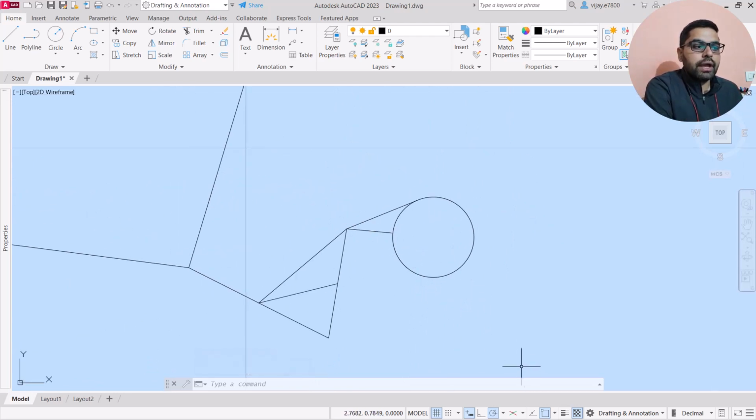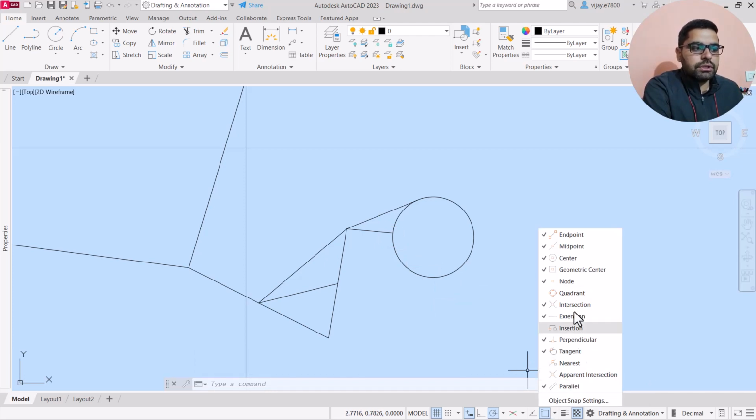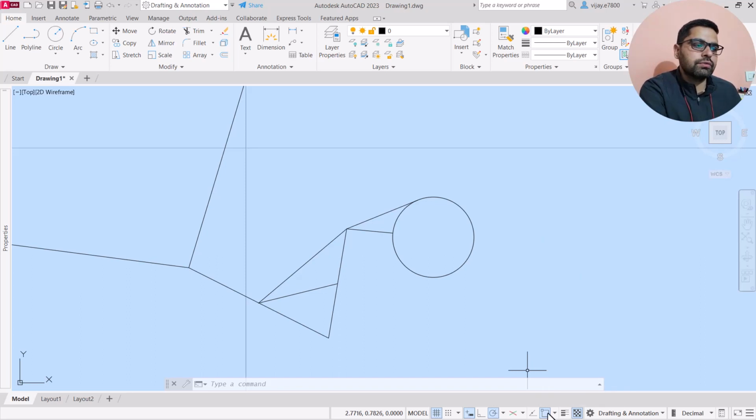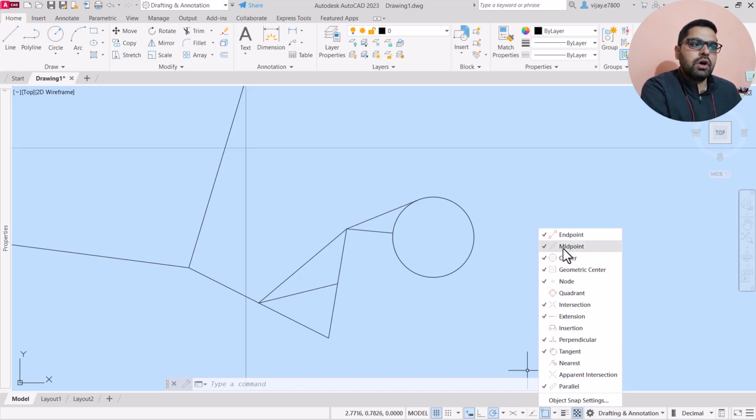Now how to activate these options if they are not available? So just click on this arrow, or if you are using an older version, right click and you will see all of these options. So for endpoint, you should activate it, for midpoint, for center, and you are able to see these icons as well. Okay, that are visible here.